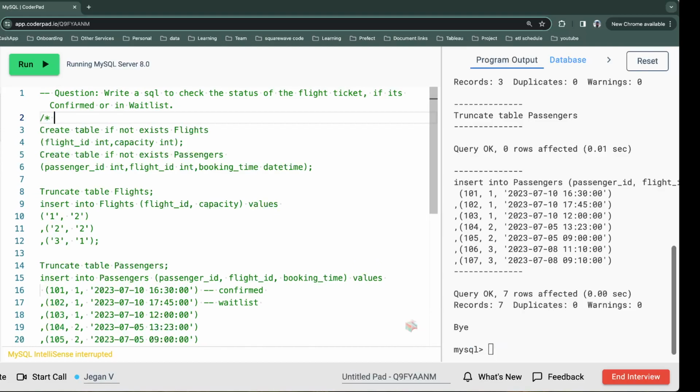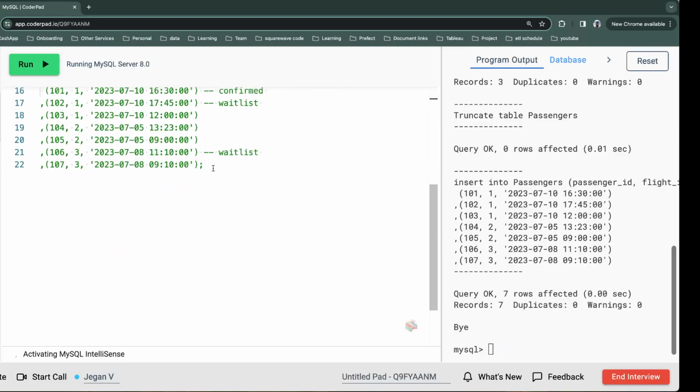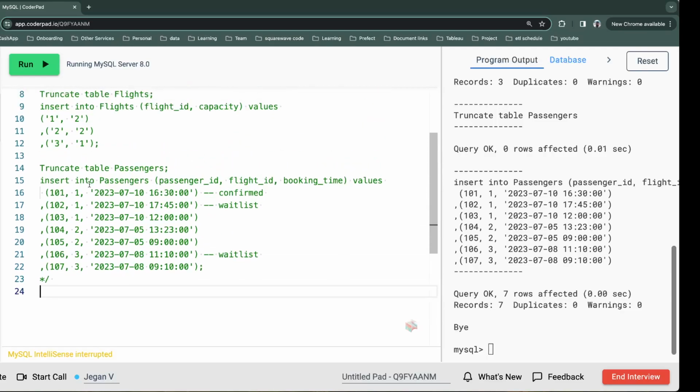Let's try a simple SQL where the main expectation is we have to first order this based on the booking time. So for every flight out of these 3, I have to order which one is the first, which one is the second, which one is the third. Okay. So let's see how to do that.